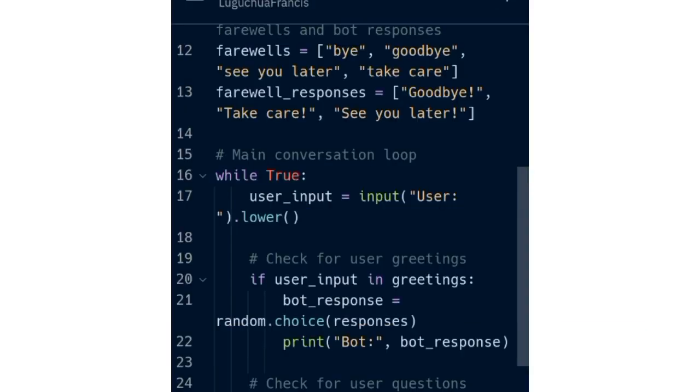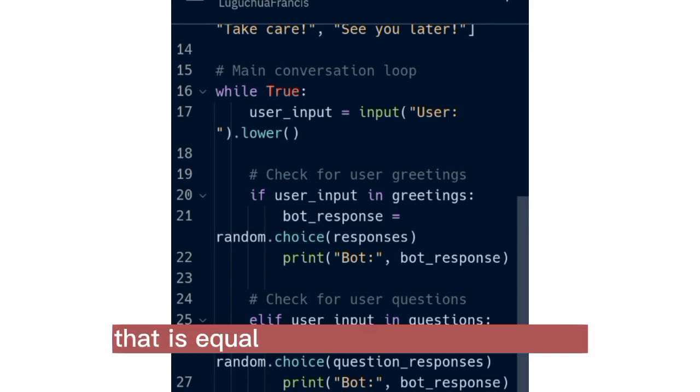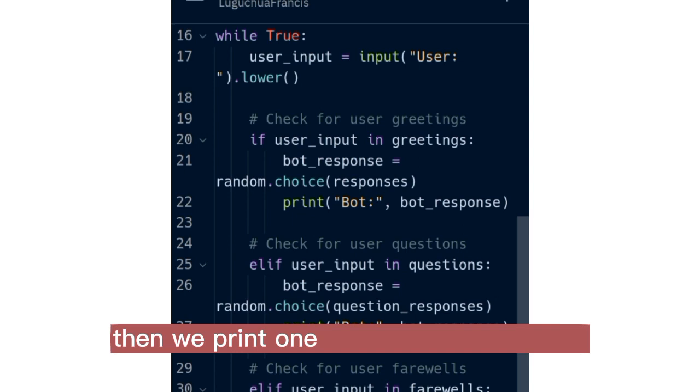Now let's go to line 20. If user input is in greetings, then bot_response is equal to random.choice(greetings_response). Then we print bot_response.